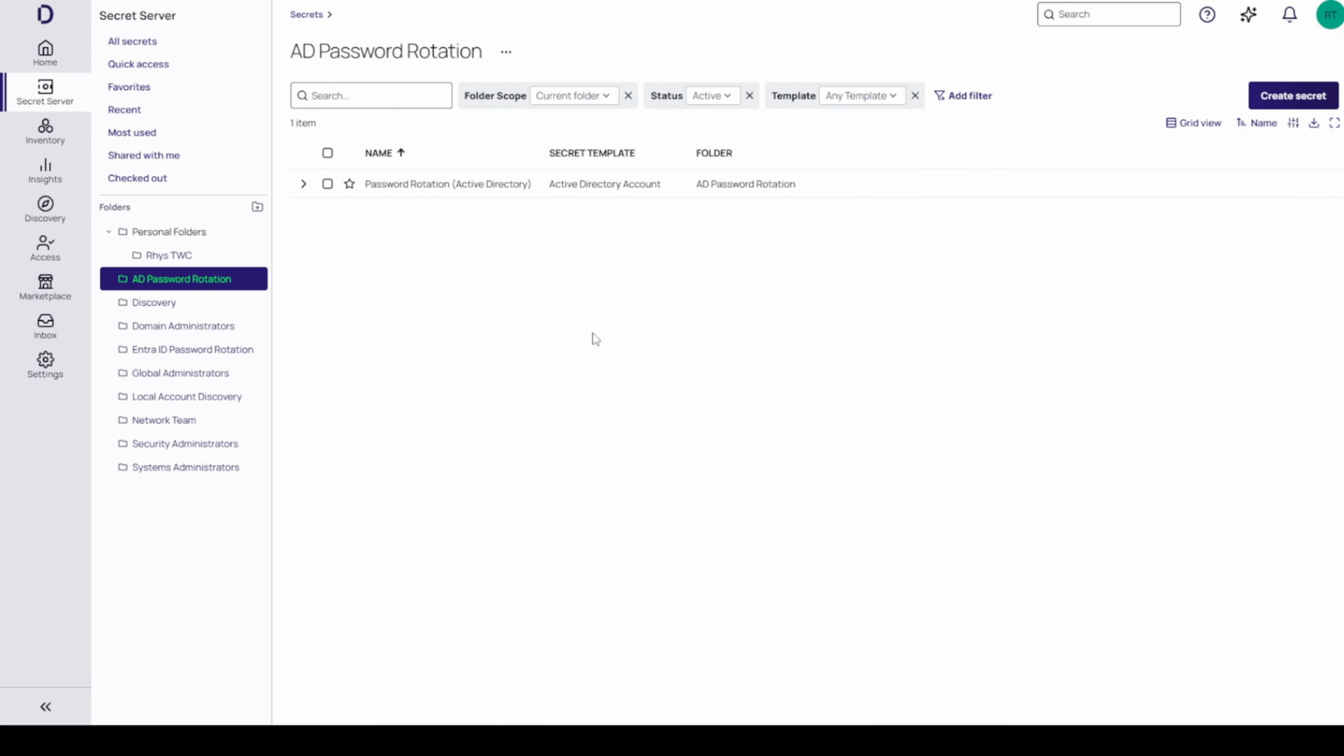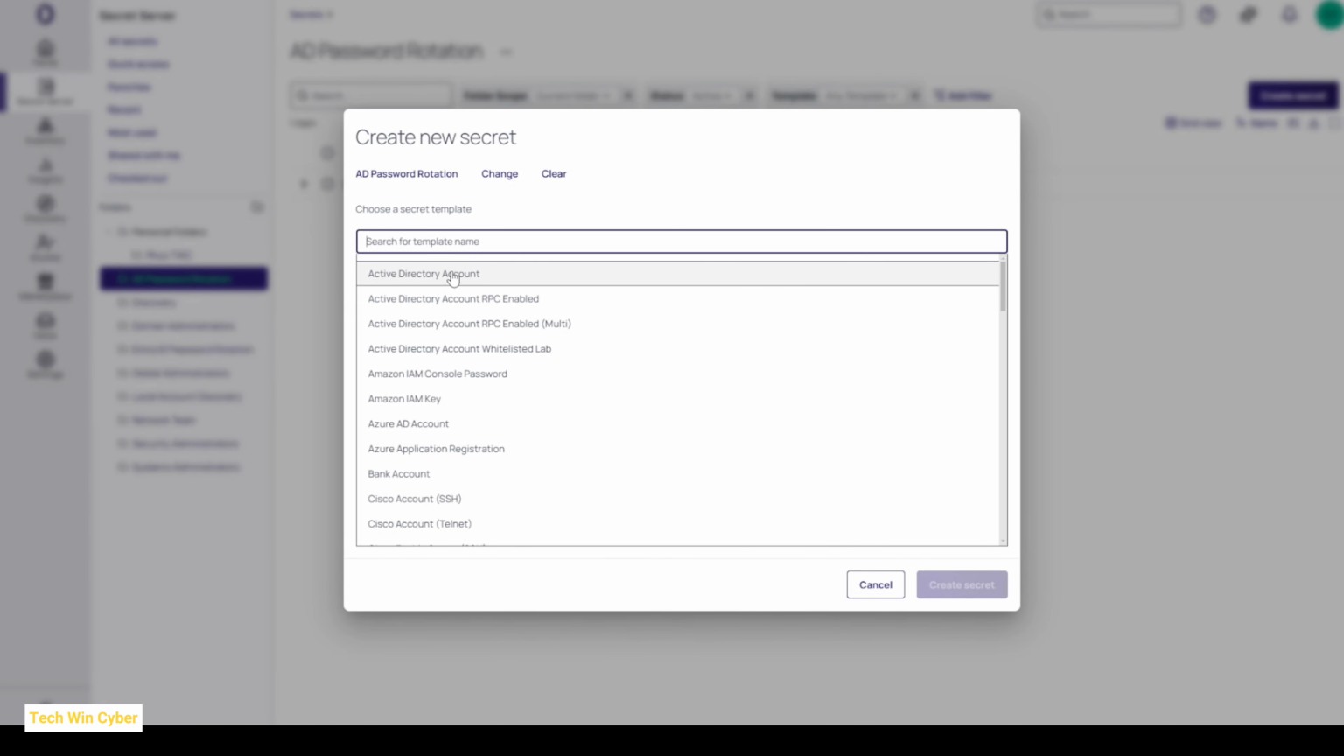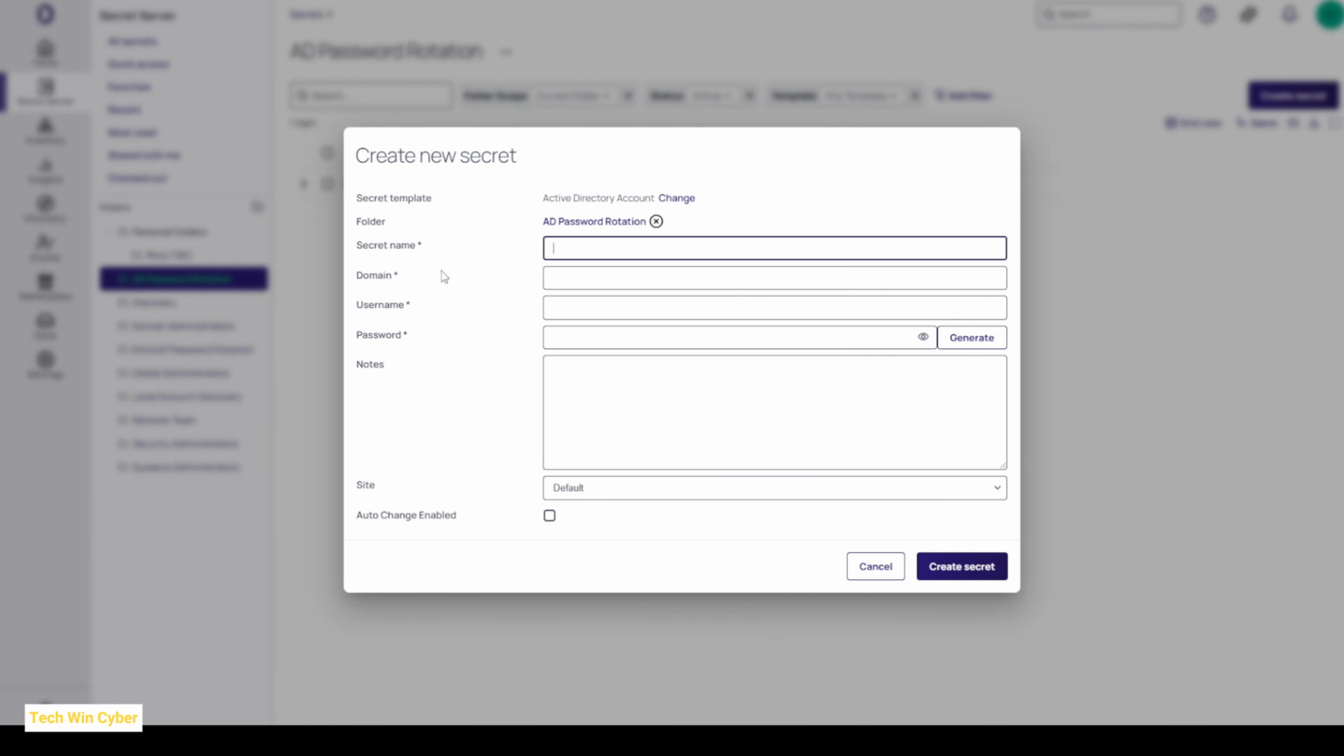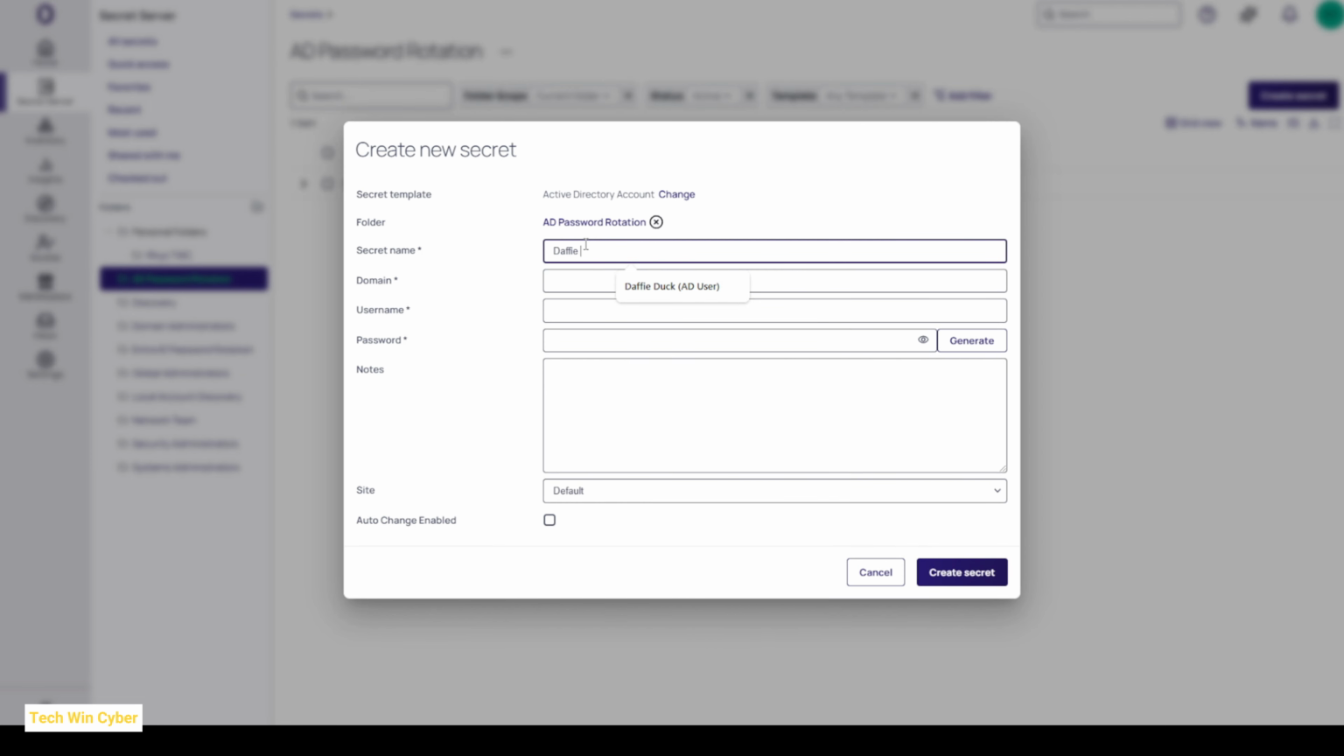I'm now going to move back to the AD password rotation folder that I've created. And I'm going to add our regular domain user to the platform. So I'm just going to select an Active Directory account secret template, and we're just going to call this Daffy Duck AD user. Type in the relevant domain for yourself and the username of the user. Now, in this case, because we're going to be changing the password of this user, we don't actually have to make sure that the password is matching. So I'm just going to generate a random password in Delinea there.